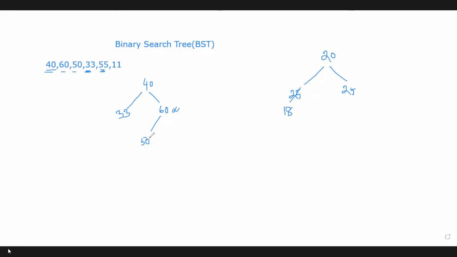So where should it be added? So now the new node is 50. 55 is greater than 50. So it should be added in the right subtree of 50. So 55 is the right child of 50. Now the next node is 11. At first we'll compare it with the root node 40. So 11 is less than 40, then add it in the left subtree. In the left subtree there is a node, that is 33. Again compare it with 33. 11 is less than 33, that means it can be added as the left child of 33.